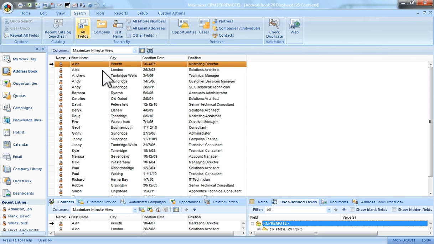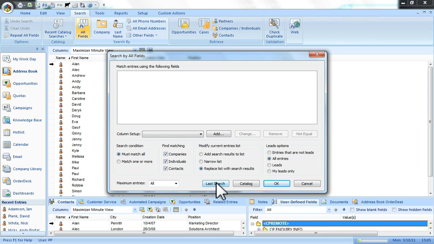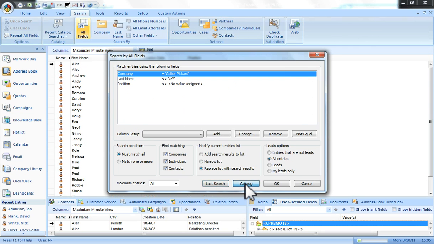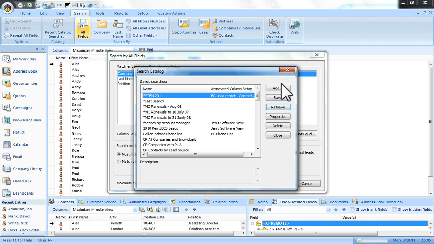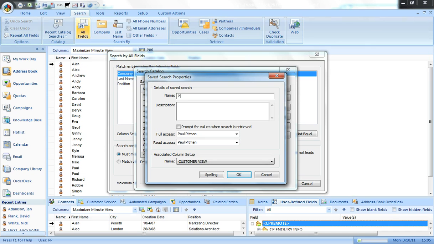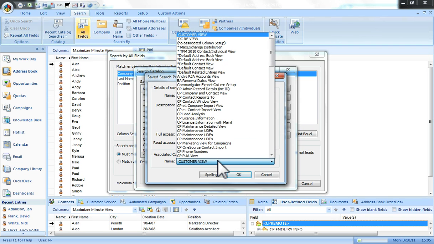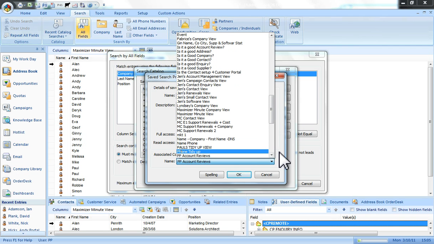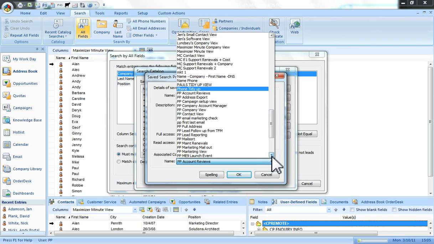I've proved that search works, so to save it now all I have to do is click all fields, last search, and then I can catalogue, and I can give that search a name. I'll call it Paul's phone list. And at the point of running that search I can actually ask it to retrieve for me a particular column layout. I created one earlier called PP phone list.